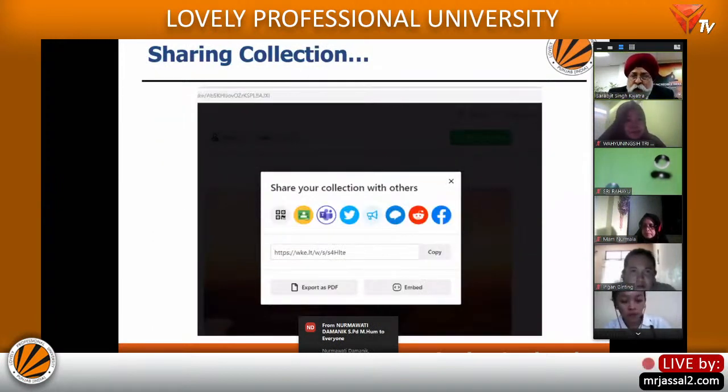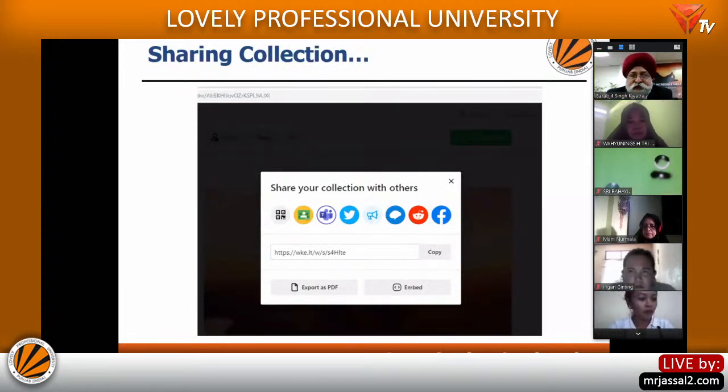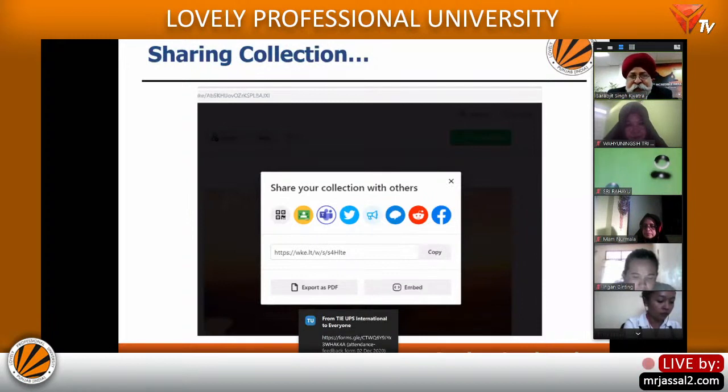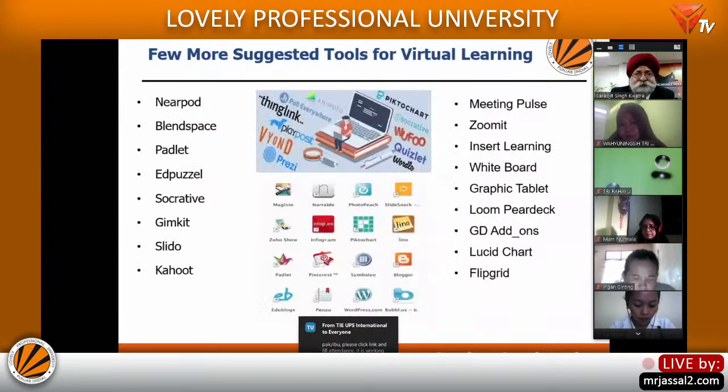Okay, now how can I share? It is very simple. There are various ways. You can make a QR code. You can copy this link, share it in the Google Meet, which you're already using, Microsoft Teams, Twitter, Facebook, other things. You can just share that link through those, or you can copy this link and share it with your participants, just the way we are going to do with you. So very simple. You can try that.